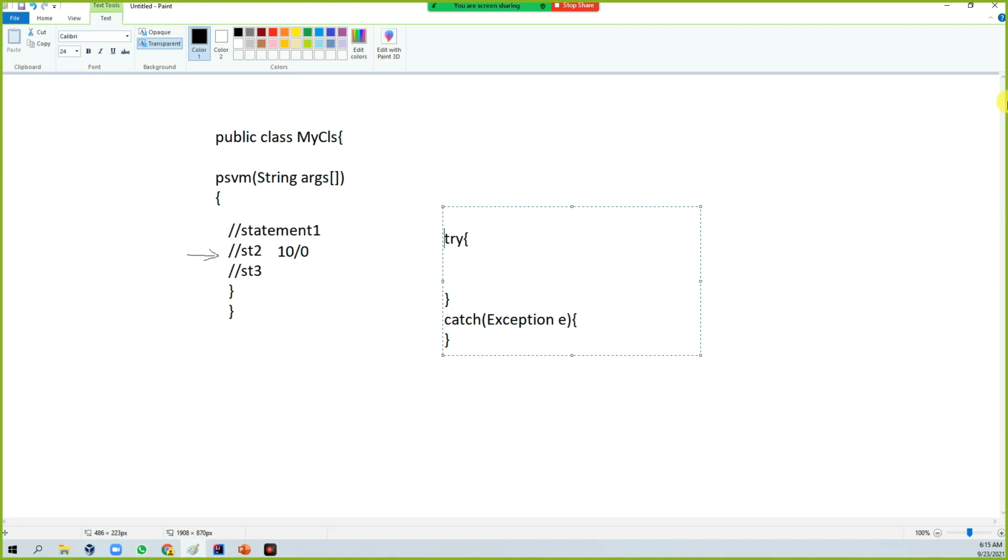So let's take the issue will happen at statement 2. For statement 1, there is no issue at all. If you're confident that no issues will happen, then you can put it outside of the try block. But if you are suspecting statement 1, 2, 3 might also have issues, then it is better to put them inside try. So for the time being, I'm just keeping statement 1, then statement 2, statement 3, inside it, like this.